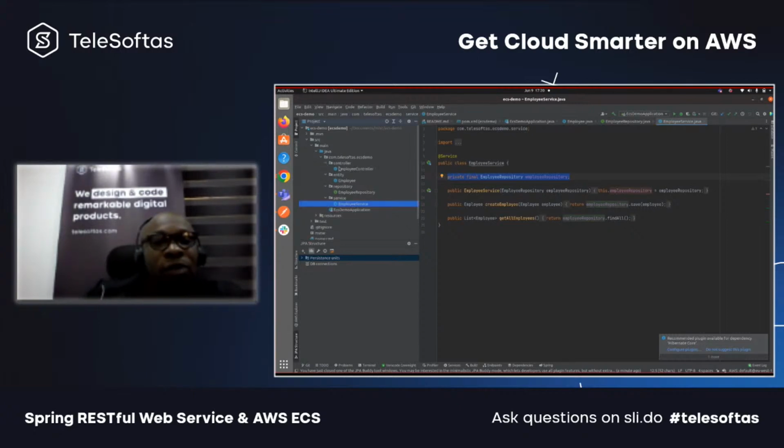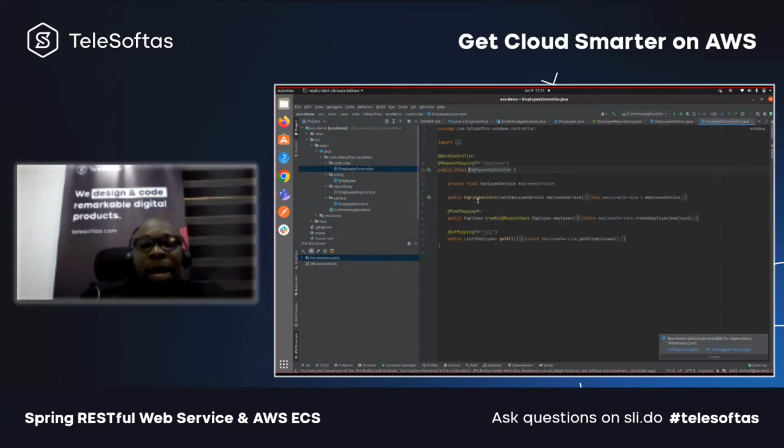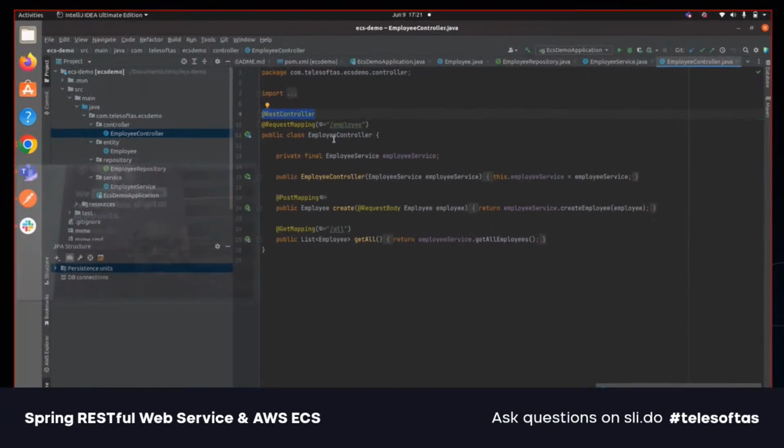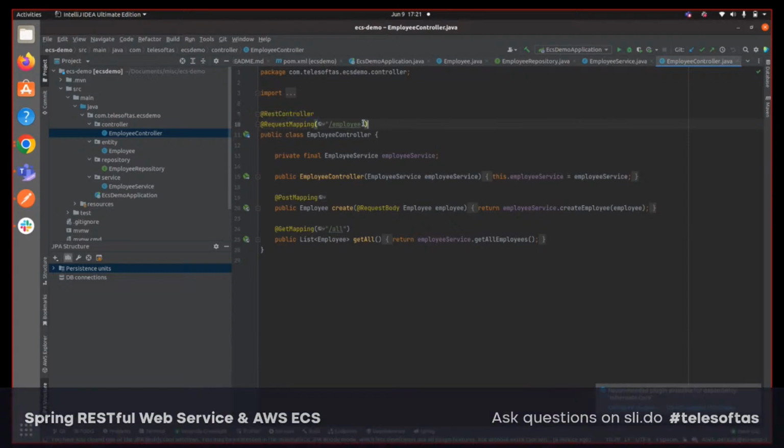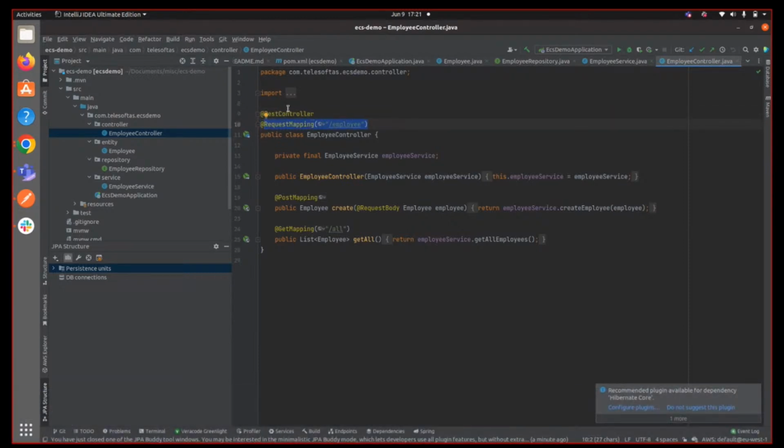So to my controllers, here I have two methods exposing two endpoints, right? So a REST controller declaration to tell Spring Boot that this is going to be a REST controller, a request mapping annotation to show the paths that lead to this controller. And I also have to auto-wire the employee service here because I'll be delegating the responsibility to create and get all to the employee service, which in turn delegates it to the employee repository.